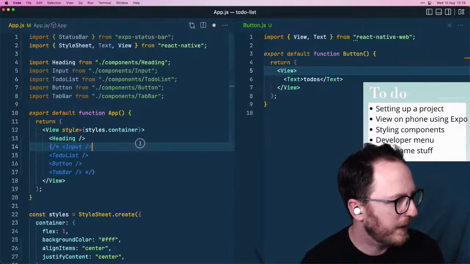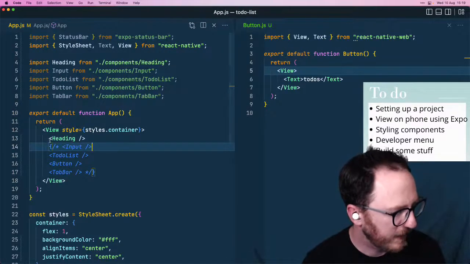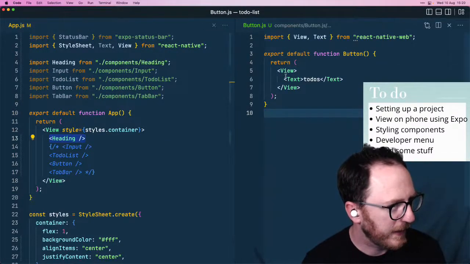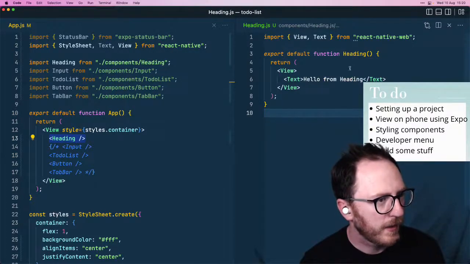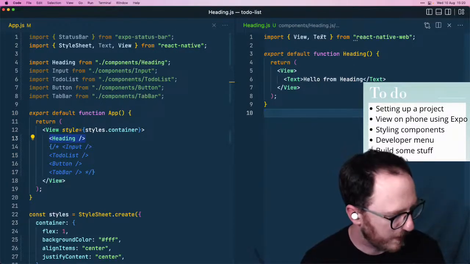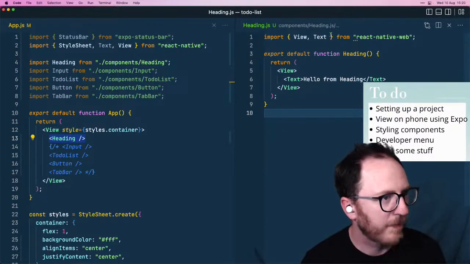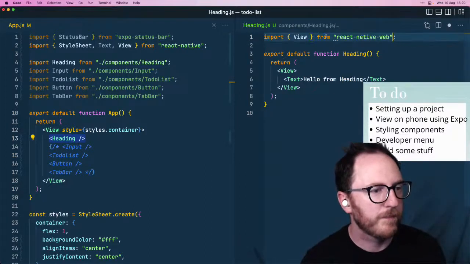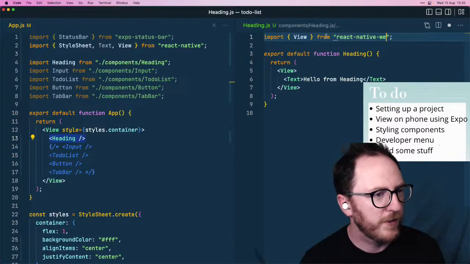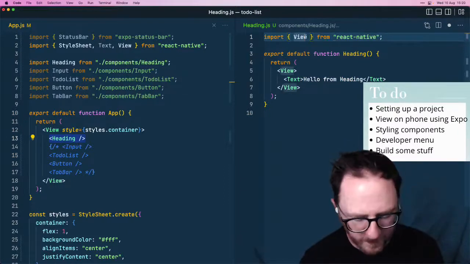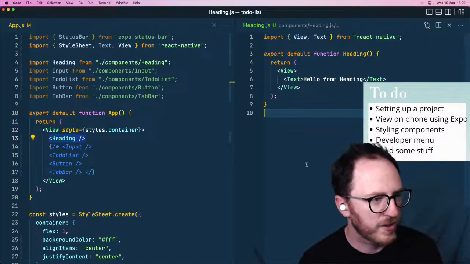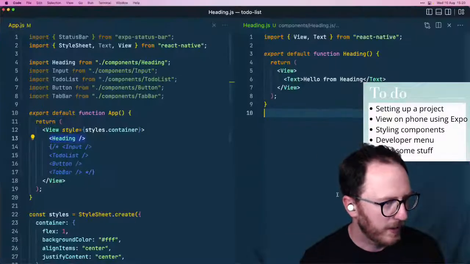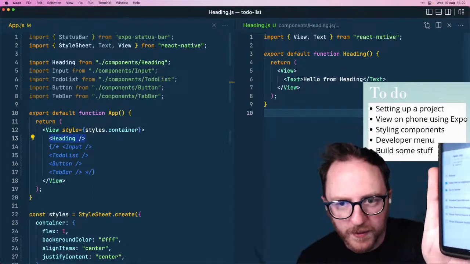So over here, we just have the heading. Fine. Over here, our heading. Oh, I'm in the wrong thing. Let me go to heading. My heading is a text component. I see a problem. So my view and my text should be coming from React Native, not React Native Web. Okay, so that is now working. That is now working.